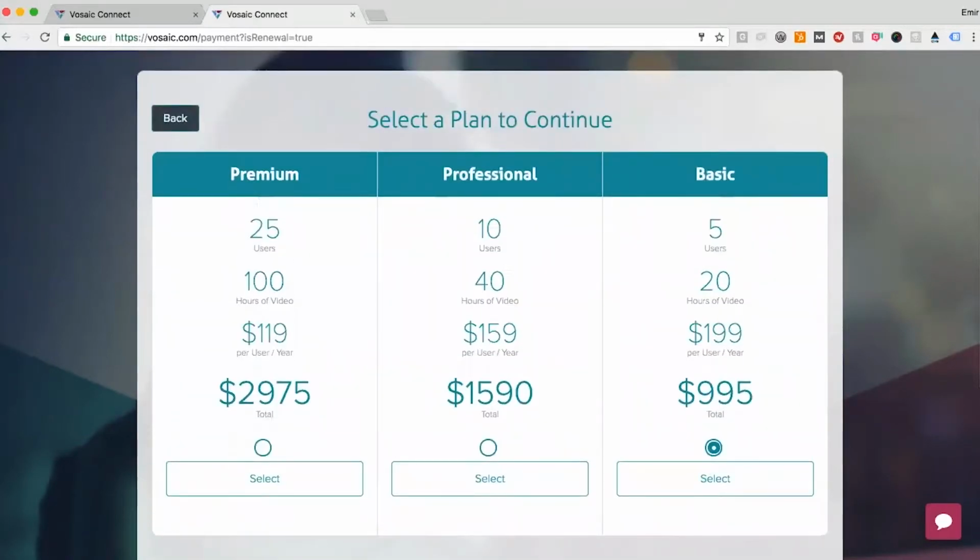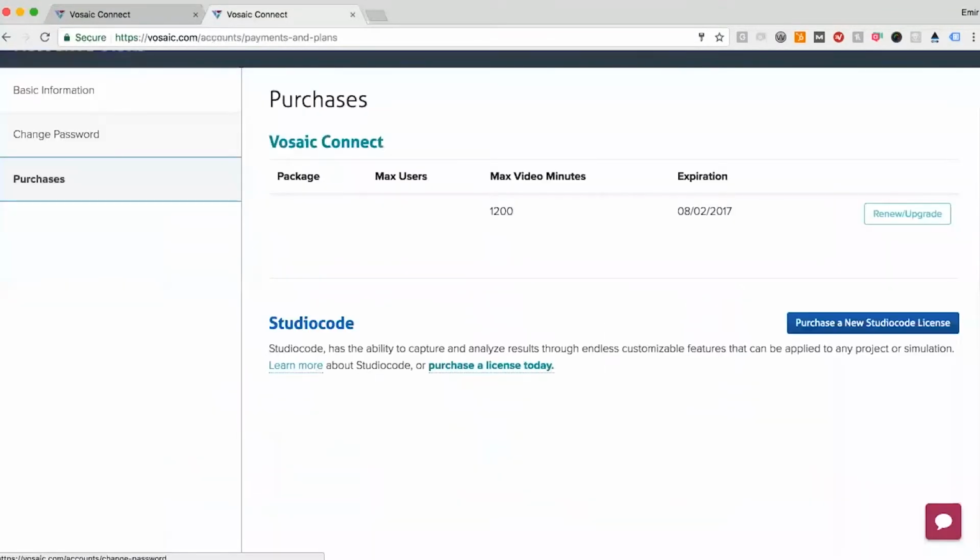I'm going to go back here. There's also a discount. As you get more users, you get more of a discount. And if you need more than 25 users, we highly recommend that you contact our sales team for quotes on more than 25 users. Go back here.